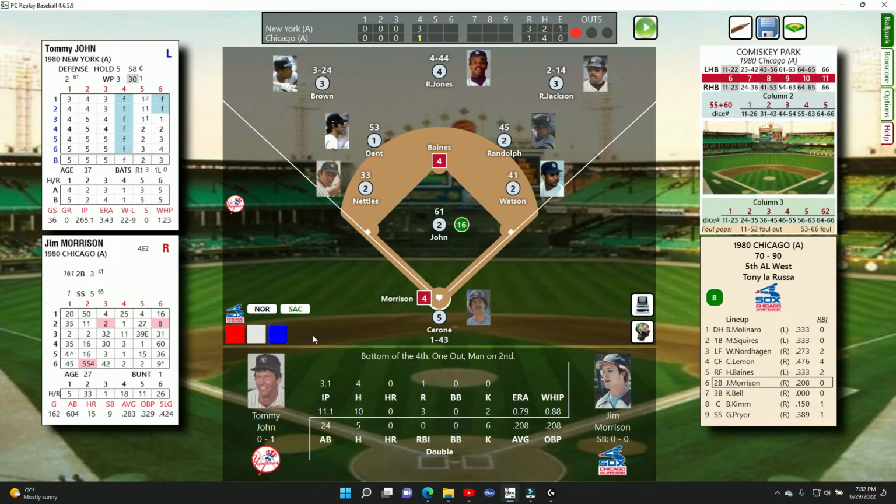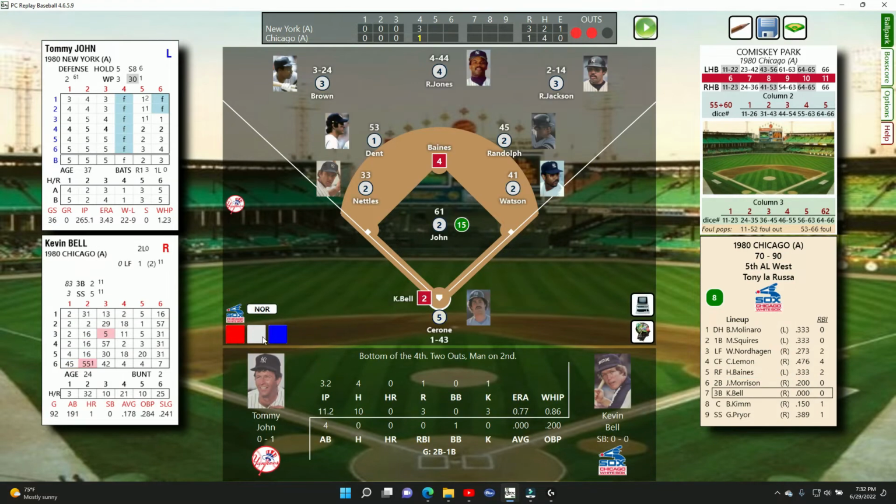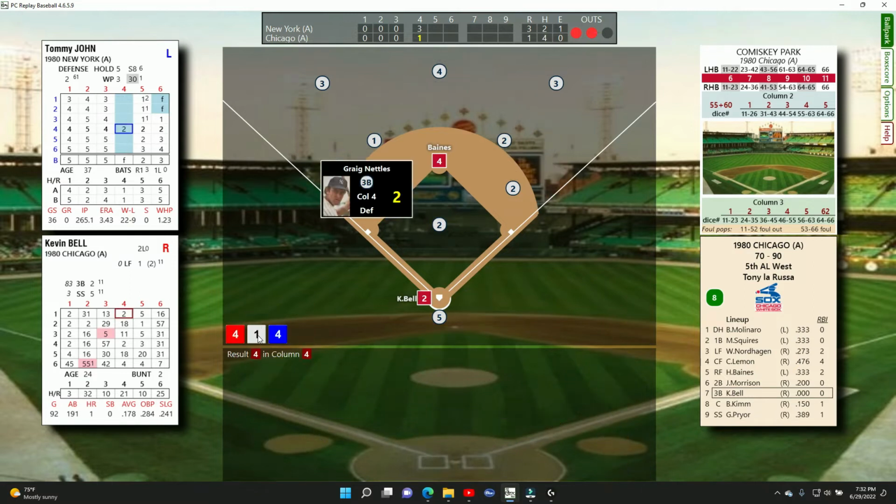Runner on second. Jim Morrison's up. He hit a double on his first at bat. Here he comes. Strikeout. Okay, 2 outs. And brings up Kevin Bell. Grounded out to second. 2 outs. Bell swings away. He hits the ball to third base. It's a grounder out at first. Okay, that ends the 4th inning.